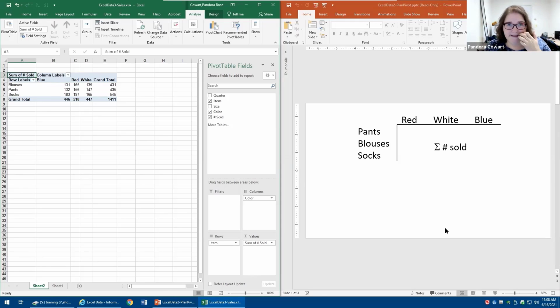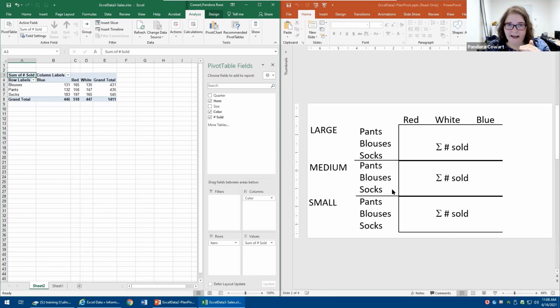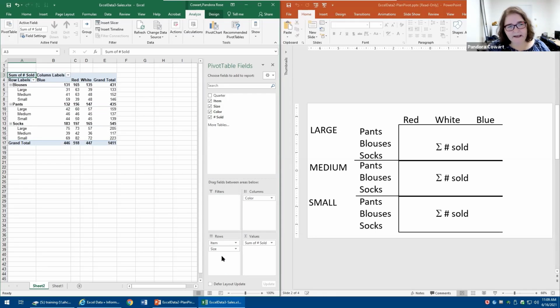I've got this small subset. I now want to break it out by size, right? Now, again, think about this as large, medium, small. They're at the beginning of the rows. So I'm going to take size and bring it down to the rows. Now I put it underneath items.